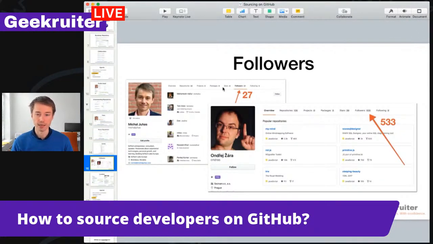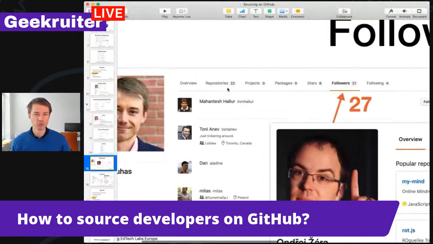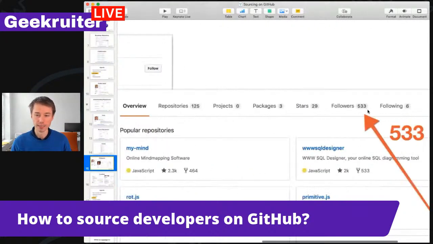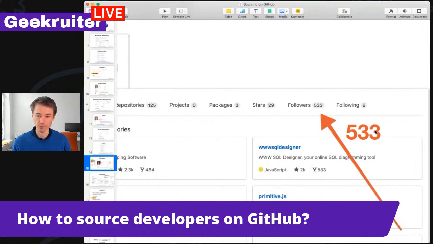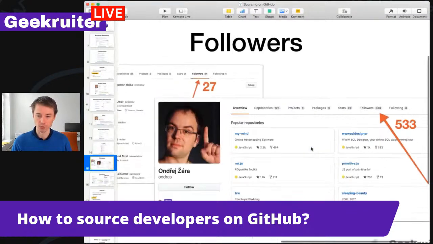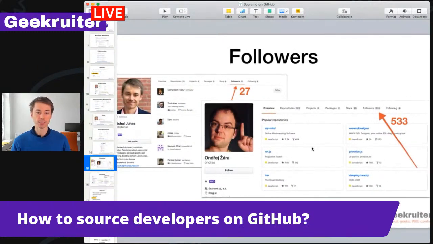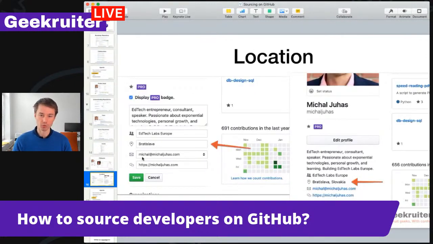Like in my case, I have only 27 followers because I'm not really an active user of GitHub open source community. I'm actually not even a developer myself, so there is no surprise. But those who are, like for example, Ondrej Jara, he has 533 followers, which is really cool. So as soon as he commits something, he publishes something, others see it, which is again really cool, and it helps the community to be active and grow.